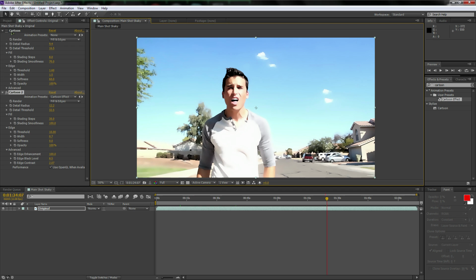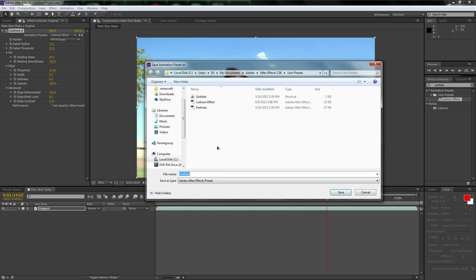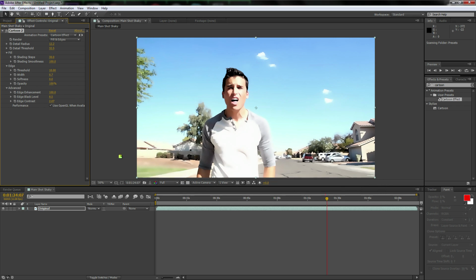When you've got it all finished, you can actually save this preset by going to the animation presets and choosing save selection as animation preset. Call it whatever you want. Save. And boom, now that preset is over there on the side and you can click and drag it on anything you want.